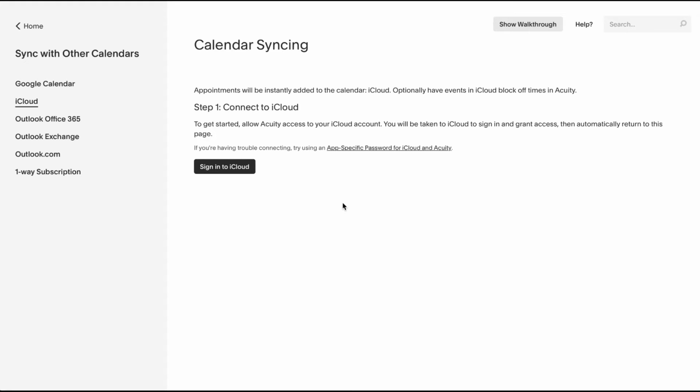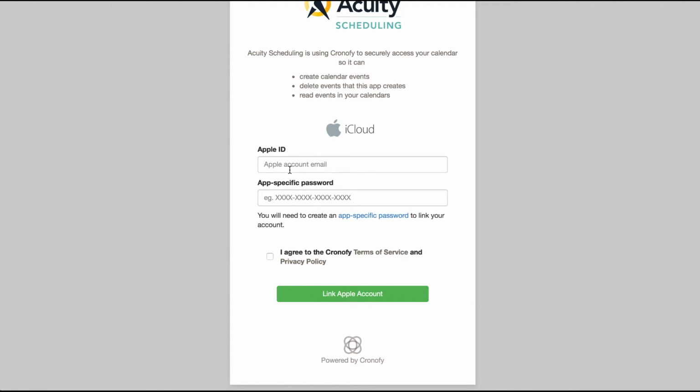So in our business, we use iCal for our calendar, as we mainly use Macs and Apple products. However, Acuity does sync just as well with other calendars such as Google or Outlook. But I'm going to show you how to sync with iCal or iCloud, as it's listed here. So just click where it says sign into iCloud.